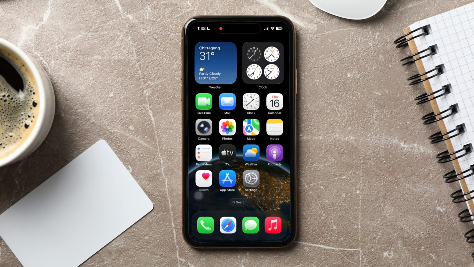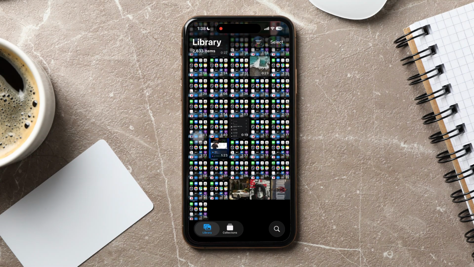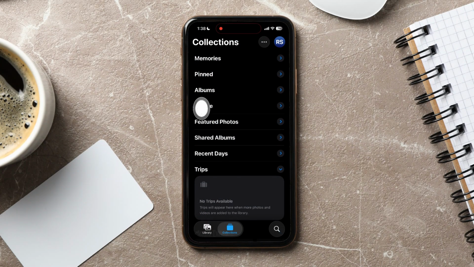How to rearrange albums on iPhone. To get started, first of all go ahead and open up the Photos application on your phone. On this page, go to the Collections section at the bottom. Over here, go to Albums.